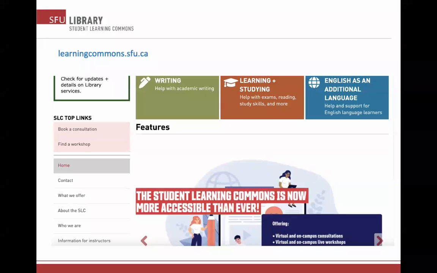Also, we have other resources that you can look at other than just the workshop recordings. And those colorful tiles at the top that say writing, learning and studying, and English as additional language are where to find a whole slew of resources. Under writing, there's resources about every step of writing a paper. You can find the assignment calculator there. You can find information about thesis statements, about how to proofread your own work, how to make an outline, all sorts of things.